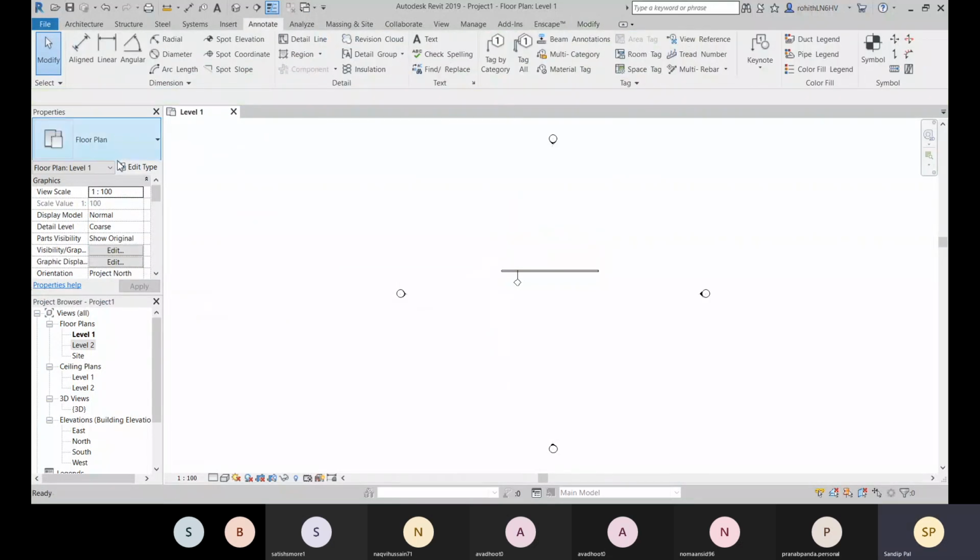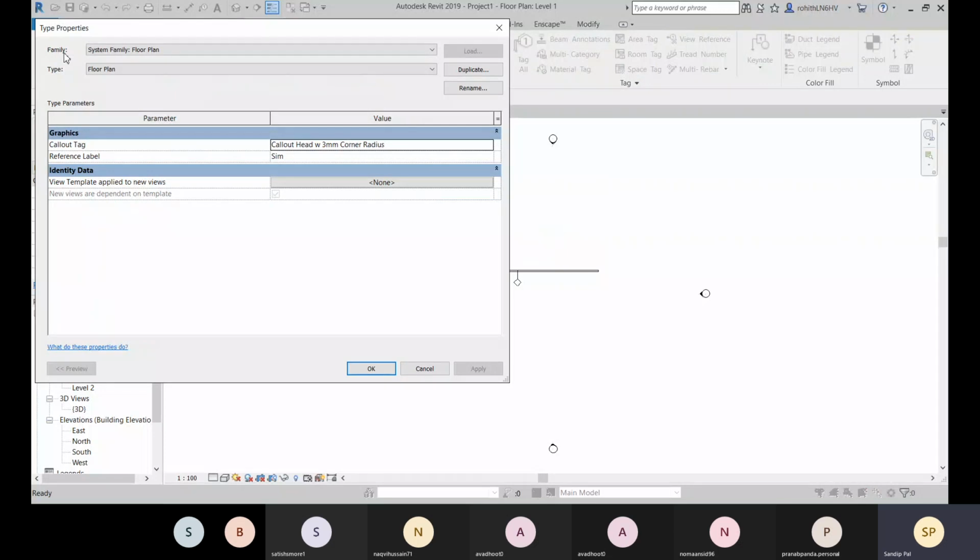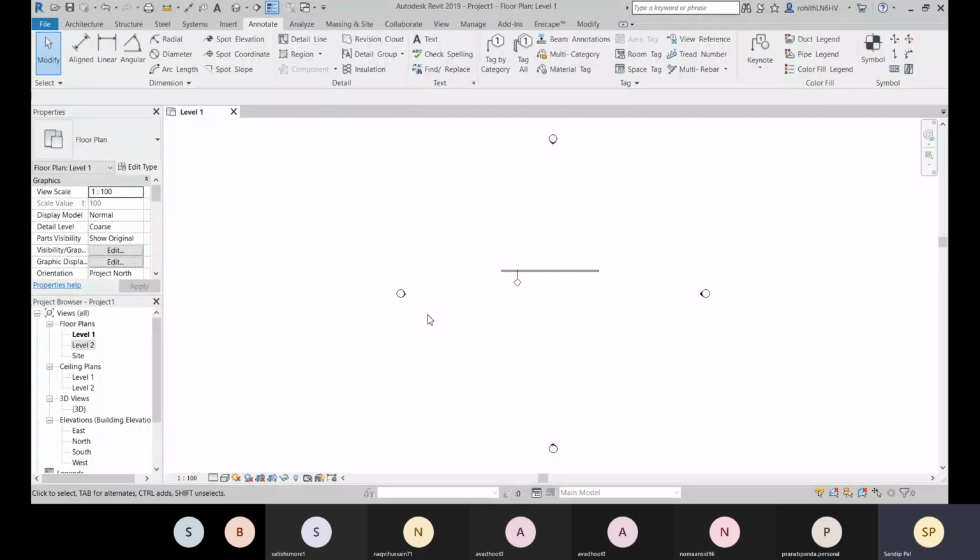This floor plan is selected. Here you can see this is one kind of family, a system family, floor plan. So each element in Revit is a family. All right, now let me talk about the steps you should follow when you are creating a new project. So first, what should you do?